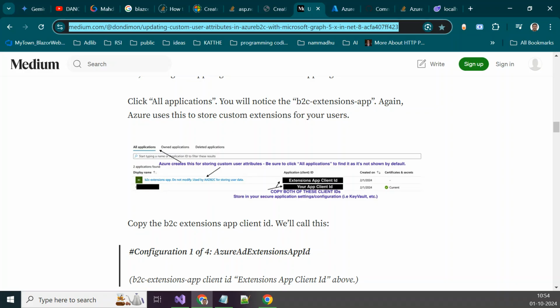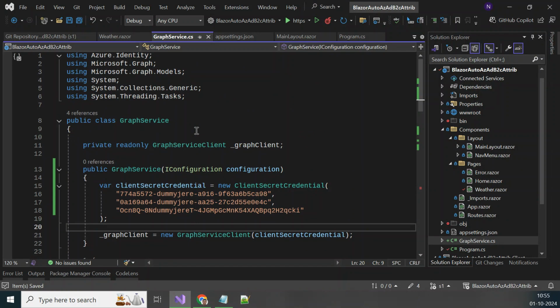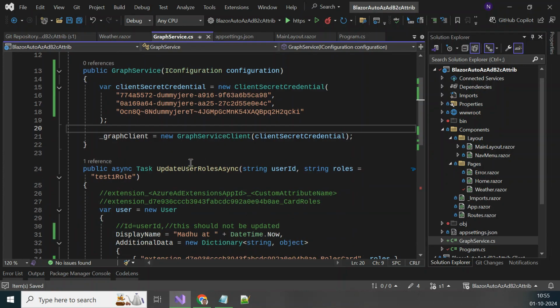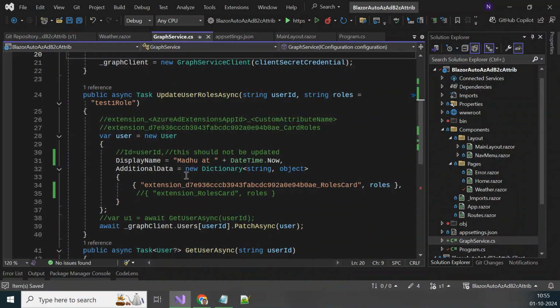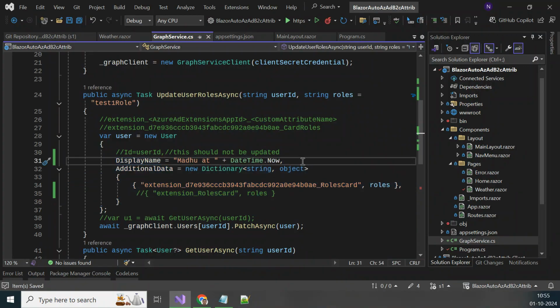I'll show you that code also. In the same file where we defined the graph service, don't worry, this code and everything will be kept in the GitHub repository. This client secret credential is very simple. I made it in a very simplified manner. Here, this UpdateUserRolesAsync, I made it simple. Whatever parameters you need to pass, just pass them, for example display name or job title.